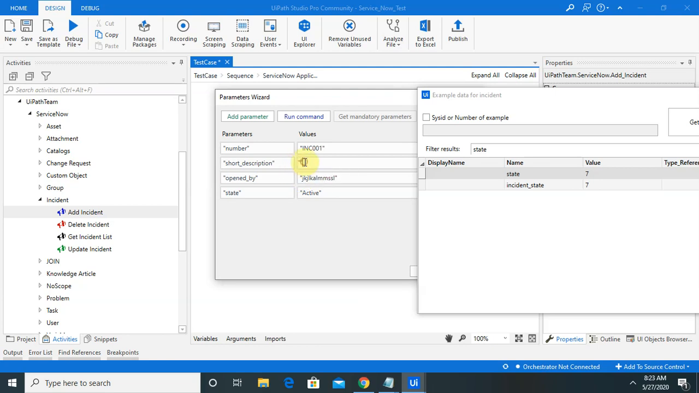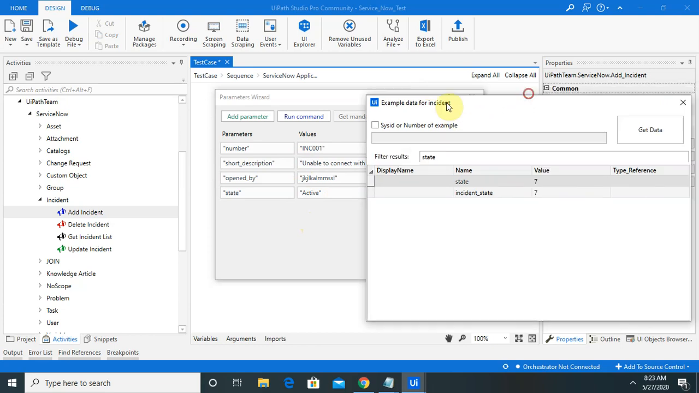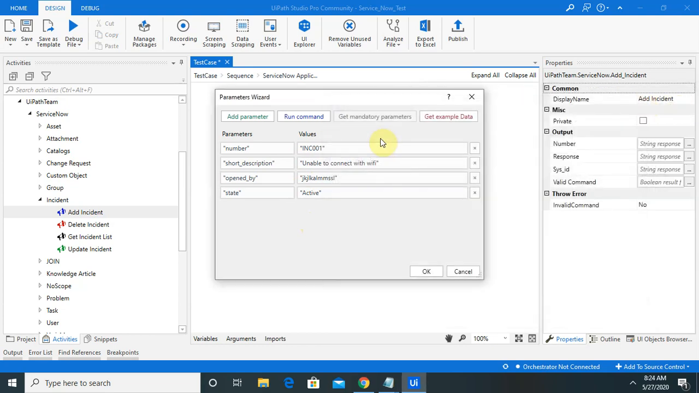Then the short description, that's the name of the incident. Just take an example: unable to connect with Wi-Fi. So we have done. Let's run this, and we should see the incident created over there.